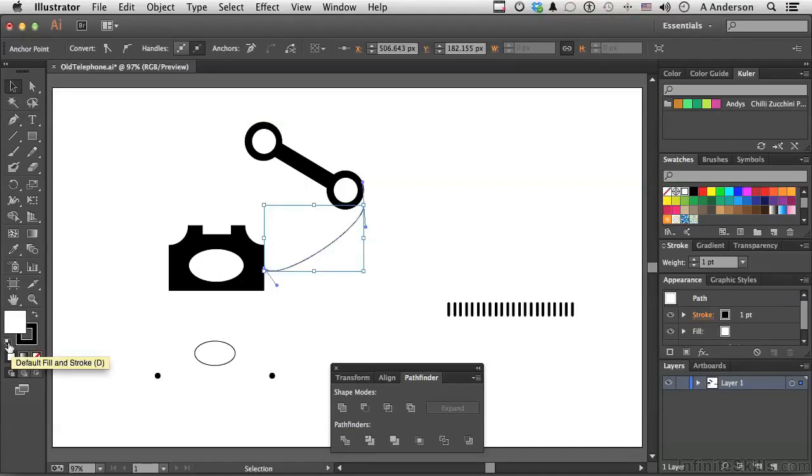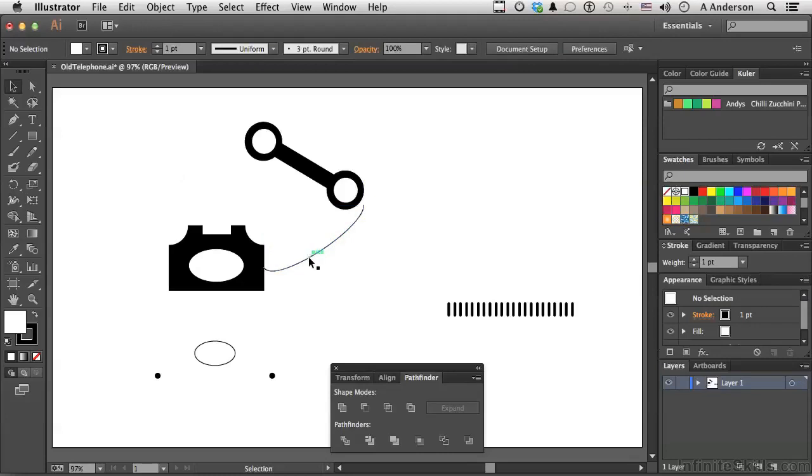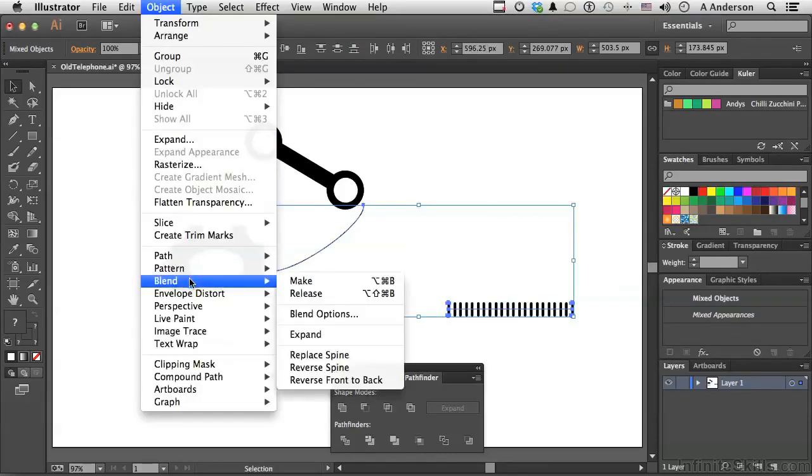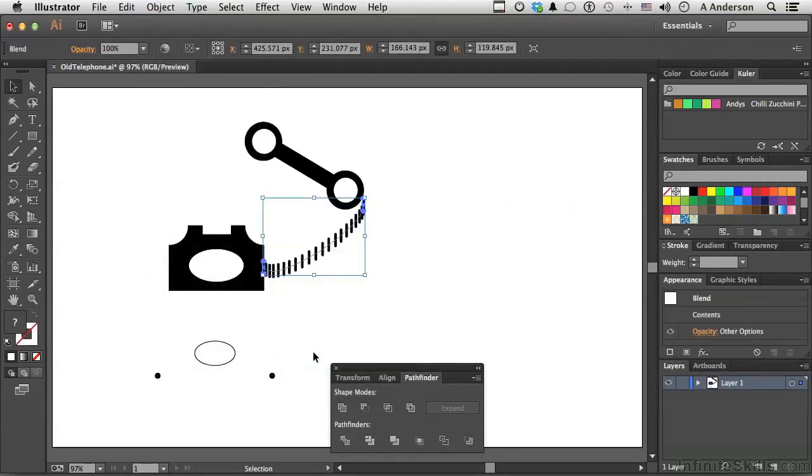It doesn't matter though. Let's go ahead and take this, and this is the cool thing. I want this bent to look like a phone cord. So I select that, which is the path I made, and I select this with a shift click, and then I come up to the word Object, and I go down to Blend, but I say Replace Spine. We'll get more into this feature later. And we create something like that, but we're not done.